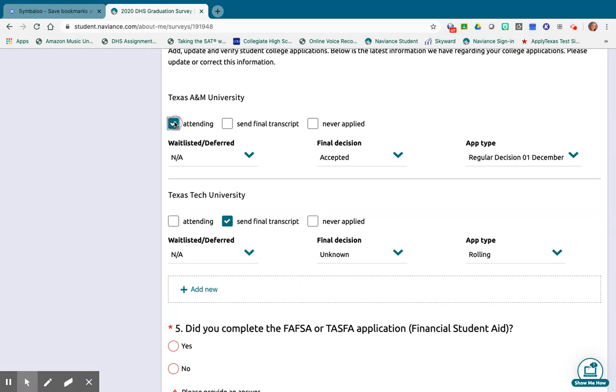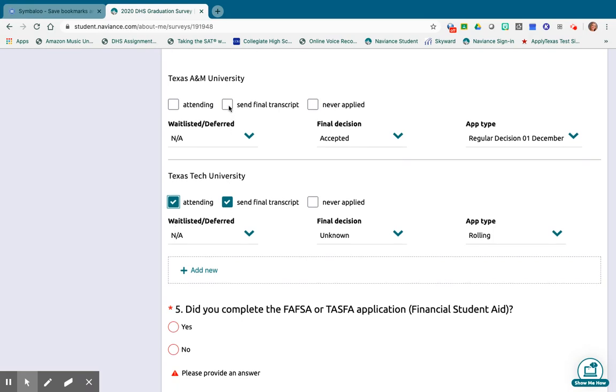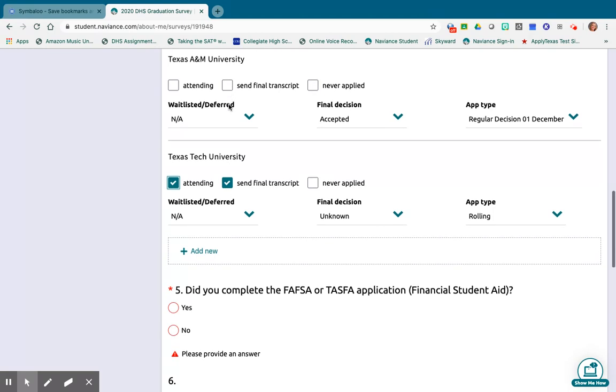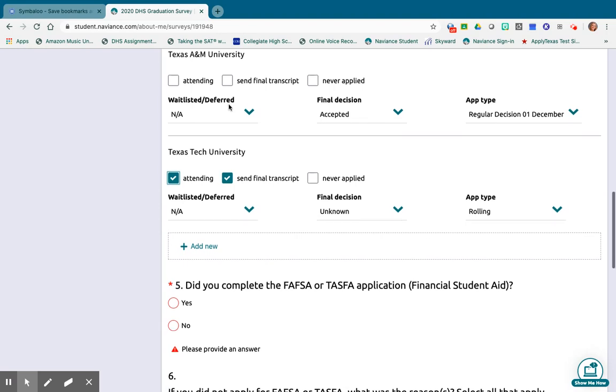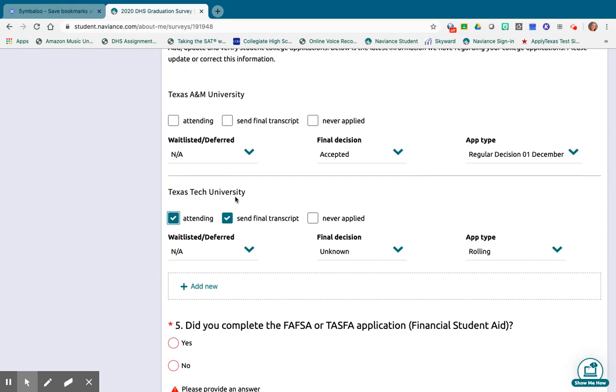So notice that if I try to say that I'm attending more than one school, it's going to default and only let me choose one. I can choose to send a final transcript to multiple schools. However, I don't want to send to anybody that I'm not planning on attending. So the only time you might want to send 2 final transcripts to 2 different schools is if, say, you're going to do some summer classes at College of the Mainland and then do your fall admissions to, in this case, for me, Texas Tech.